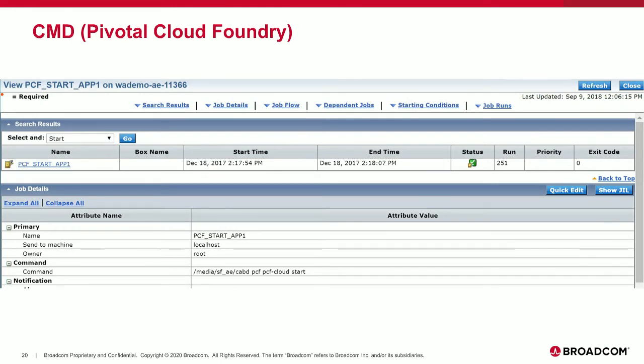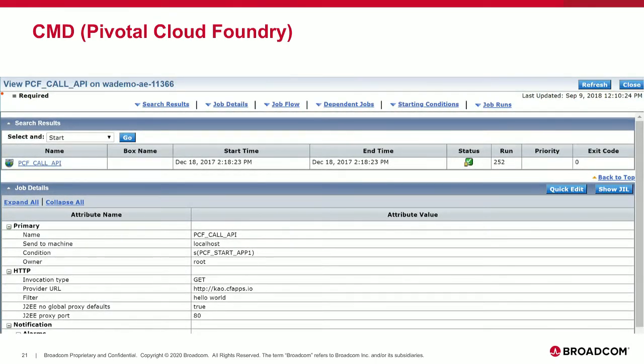So the first job type is actually running a script that is going to start the Pivotal Cloud Foundry application. And then the second job is actually calling the endpoint. This happens to be an HTTP job type. It's calling the endpoint there and looking for a response from the application. In this case, it's just a simple hello world that it's looking for. And assuming that HTTP call returns that, this job would end in success. So just a pretty simple example.